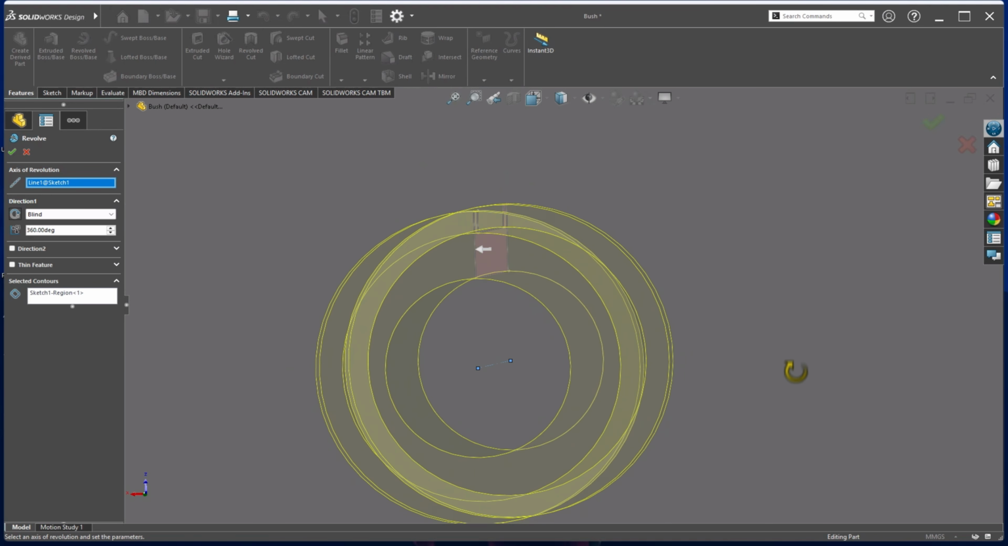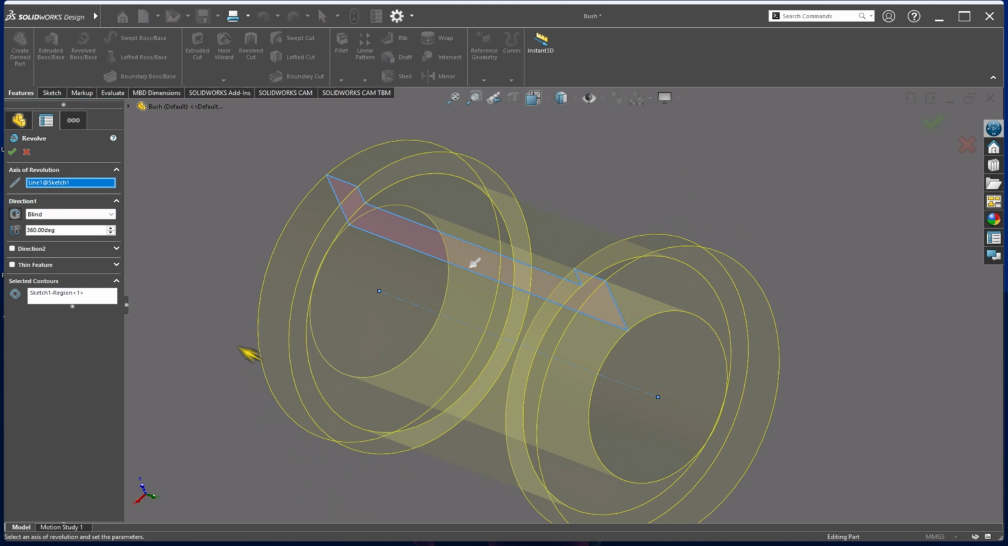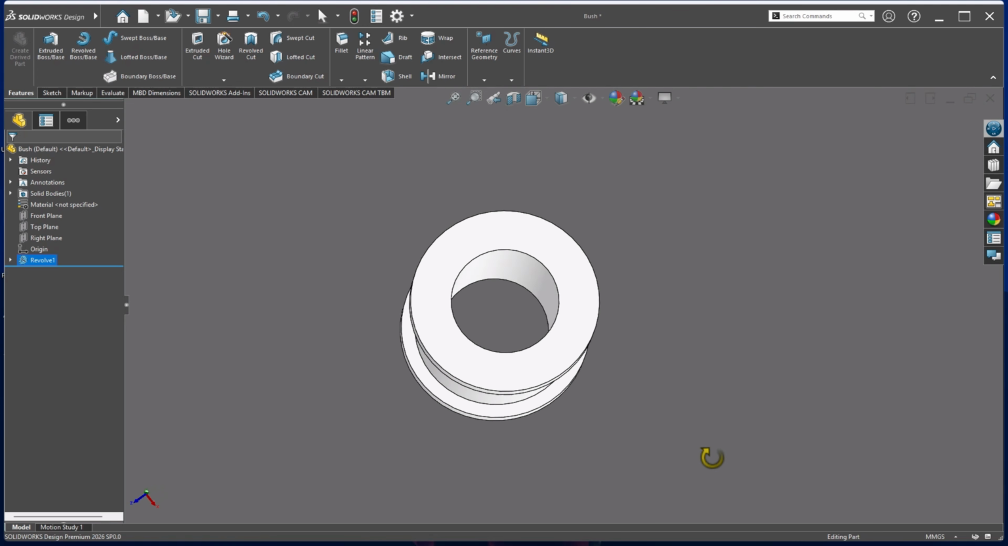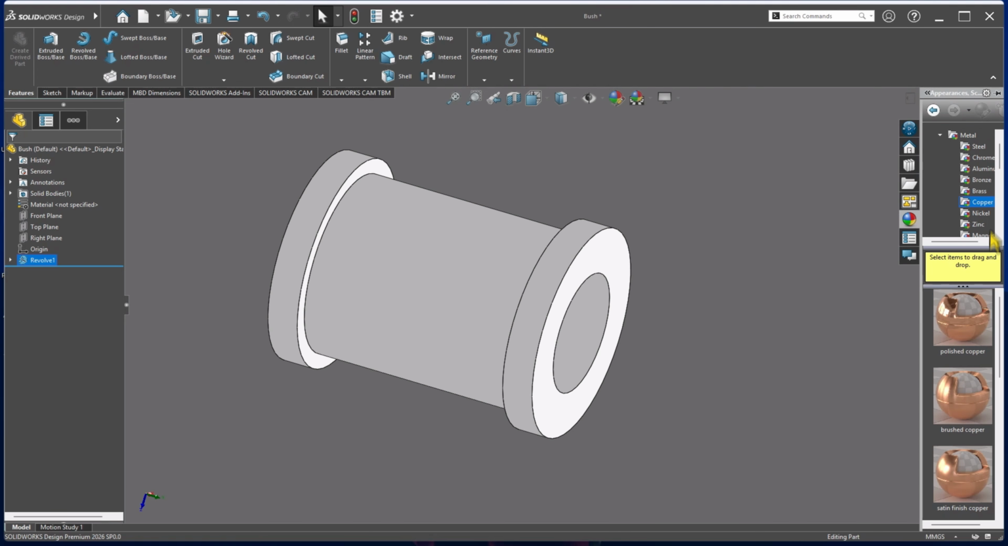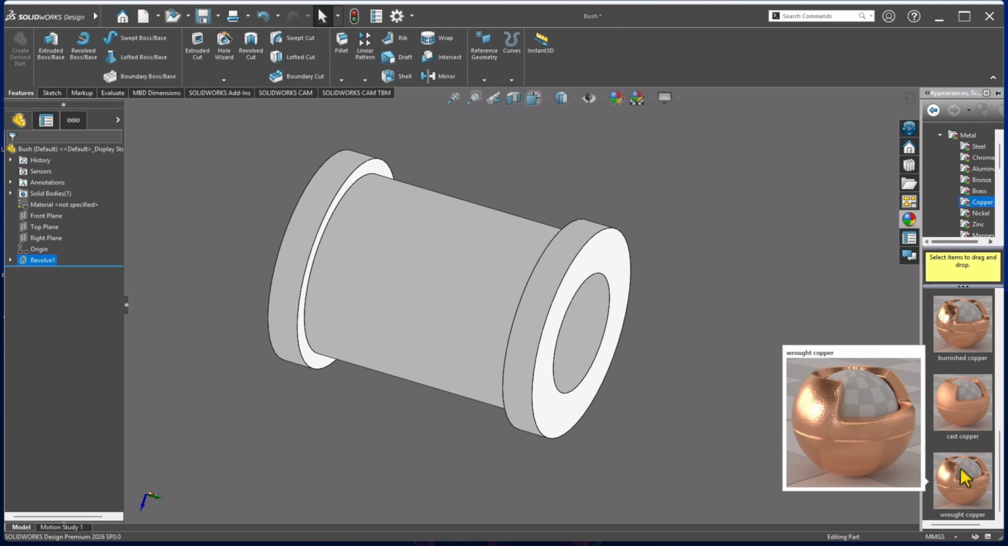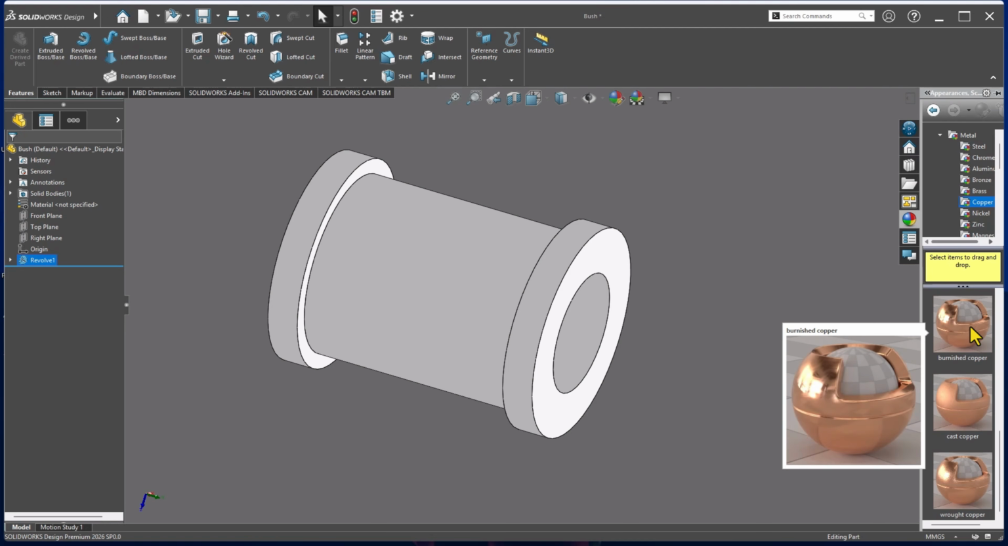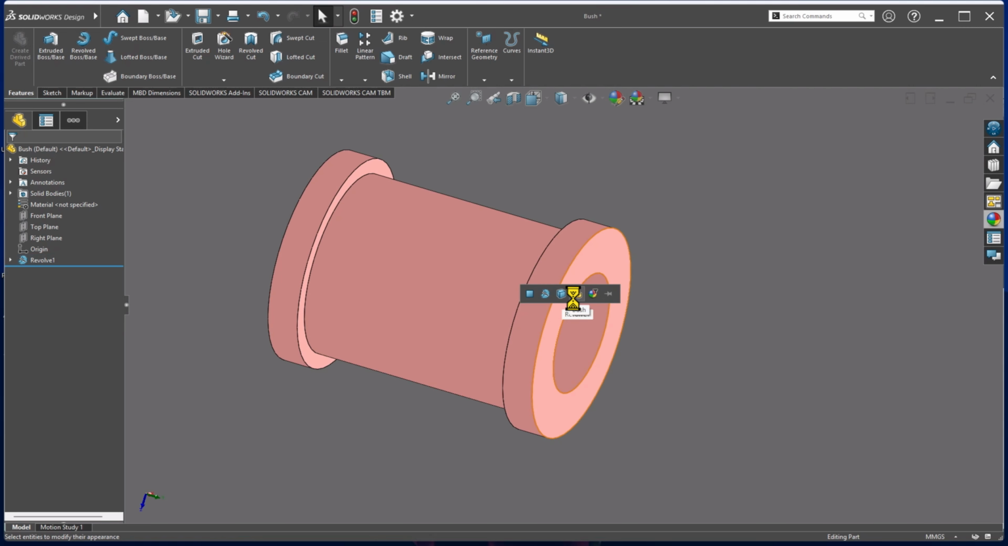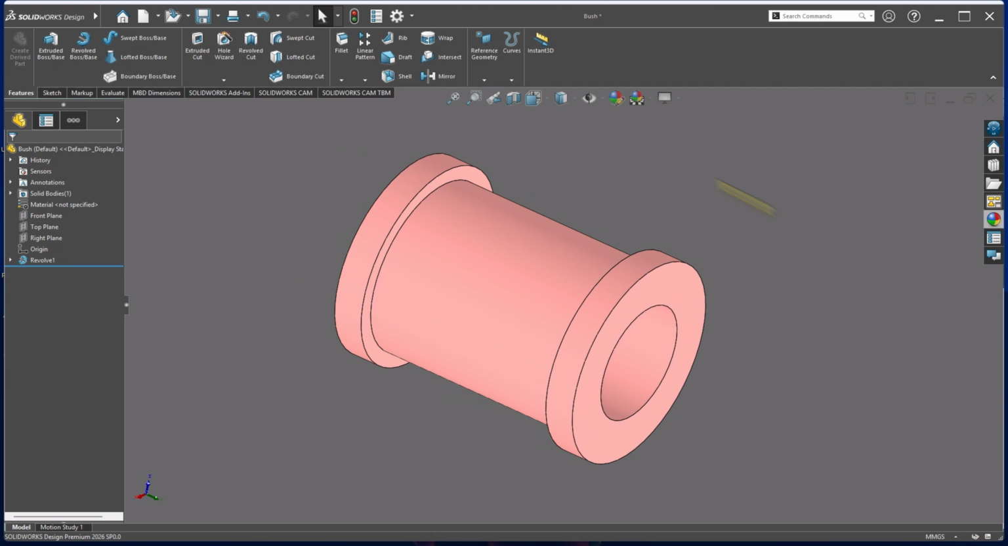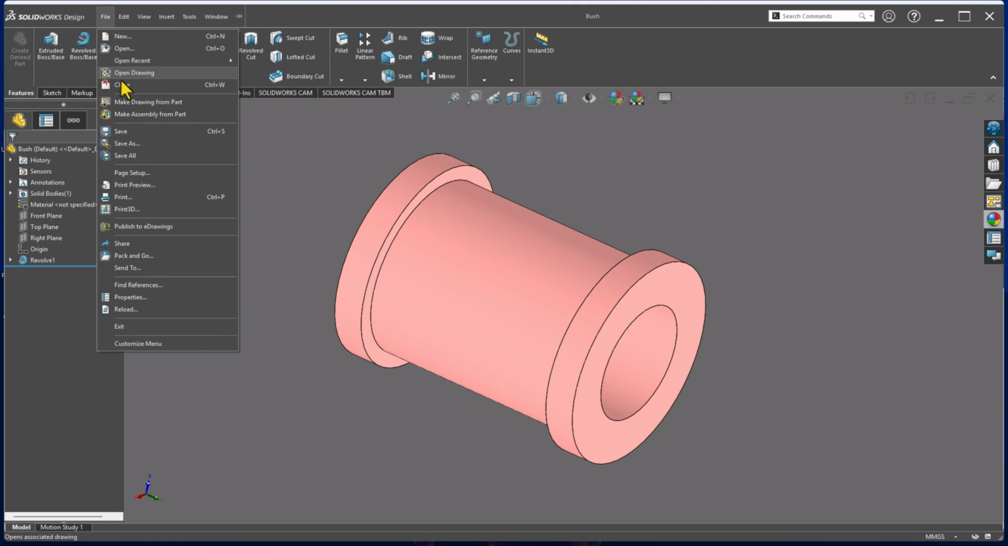There you go, we now have our bush ready. Click on this check mark here to complete the feature. Let us finish it by giving it an appearance color. I will give it a shiny copper metal material and apply it to the whole body. We have our bush ready. Let us save it and move to our next part, that is the ring.